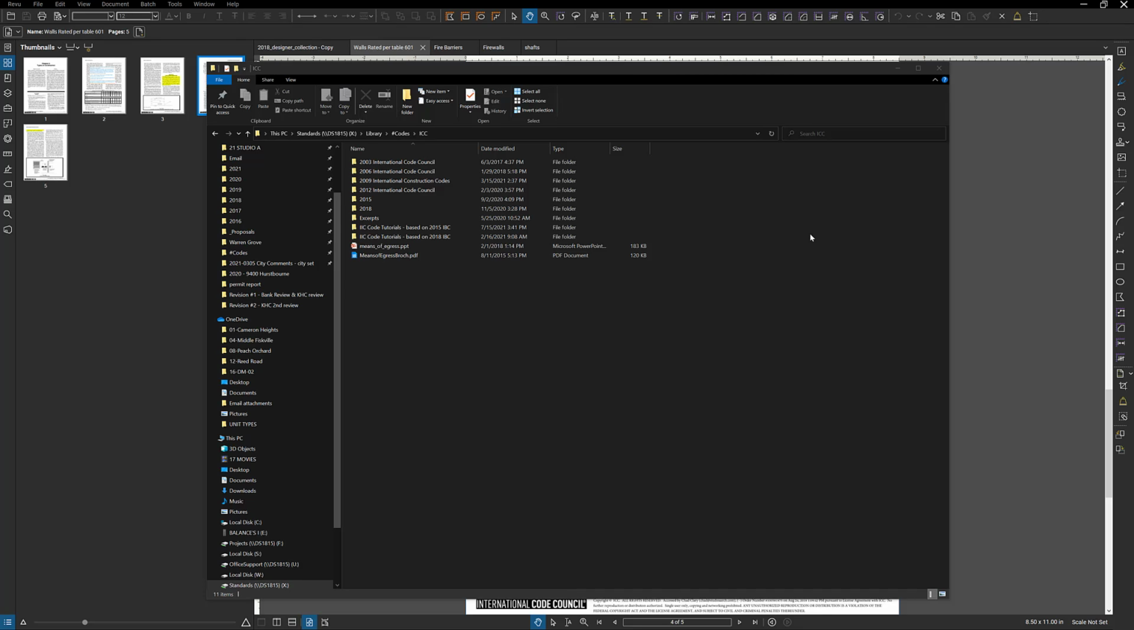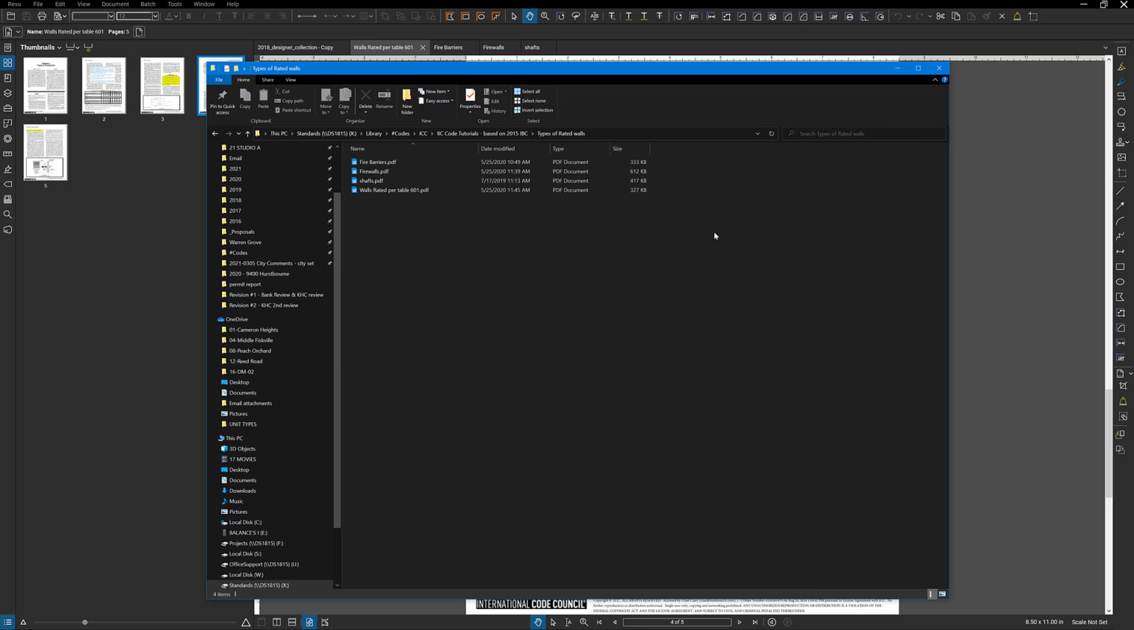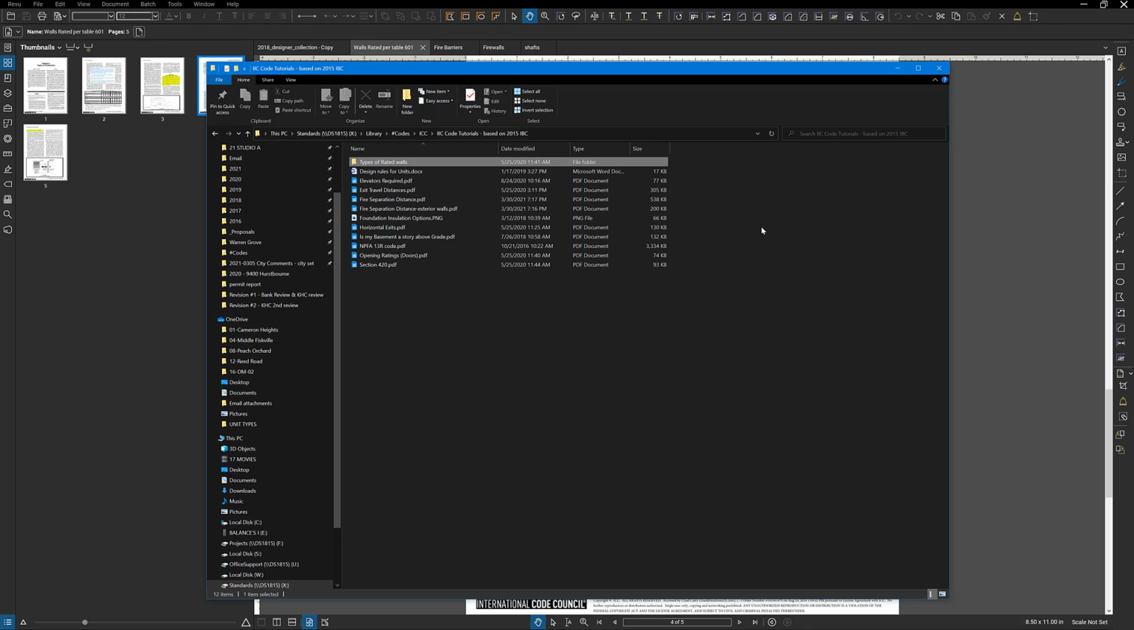First and foremost, within our office code folder we have ICC, International Code Council, tutorials. This one I'm going to walk through is some of the stuff I pulled from the 2015 version of the International Building Code. I'm going to be looking at these different types of rated walls, and walls rated per Table 601. Okay.